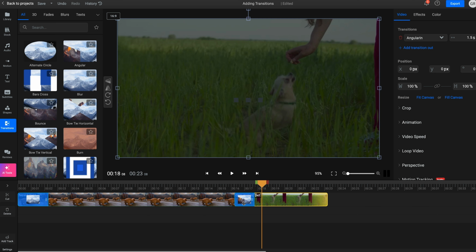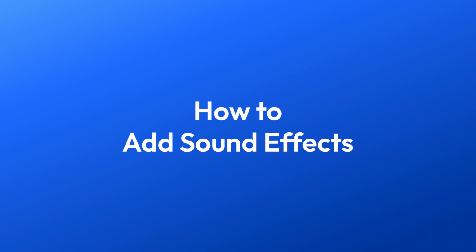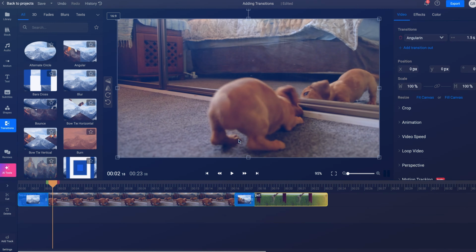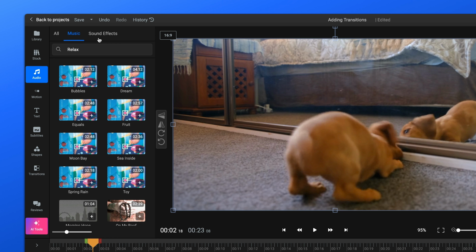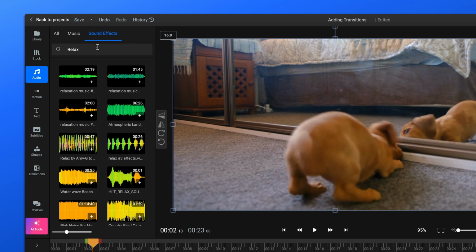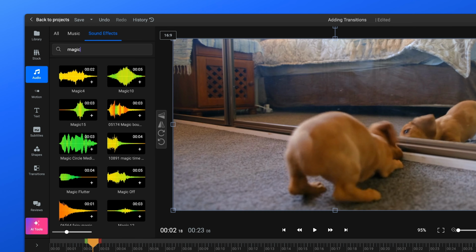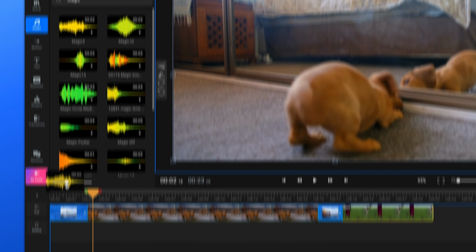If you want to take your transitions to the next level, you should consider adding sound effects that complement certain transitions and scene changes. You can find thousands of free sound effects easily in the Audio tab. Just go to the Sound Effects category and use the search bar to look for the right sound. Adding these can help emphasize the action, make transitions feel smoother, or keep viewers engaged.